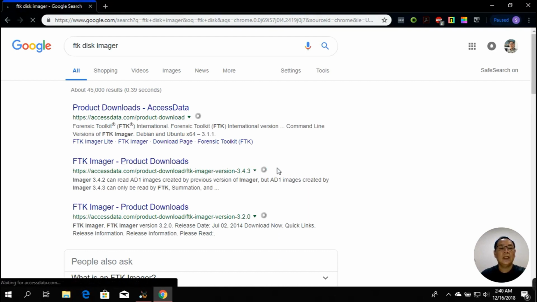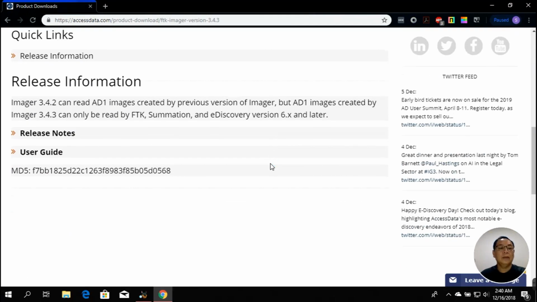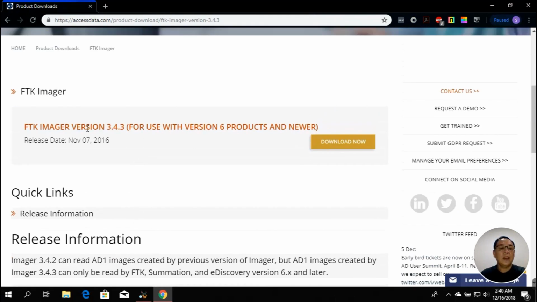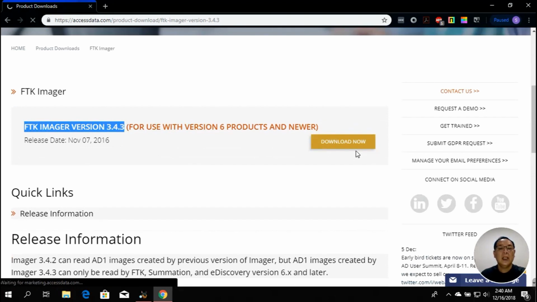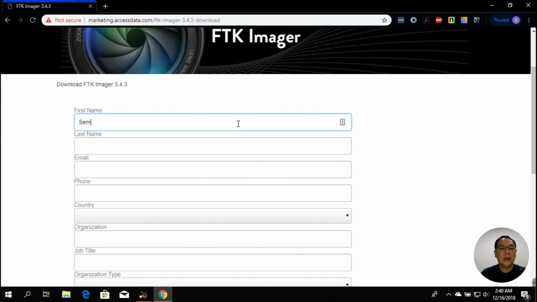You can download this. Yeah, product download. This FTK Imager version 3.4.3 for use with the versions 6 product or newer. Select download. Yeah, I need to register. Semi Yulianto semi dot. And then put your phone number, whatever. 1 2 3 4 5 6.